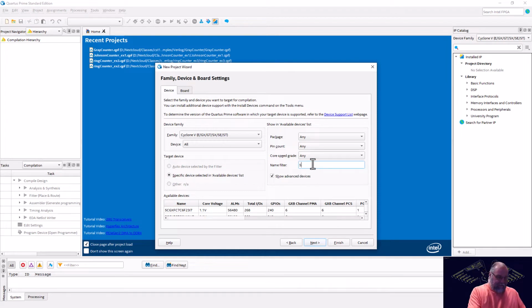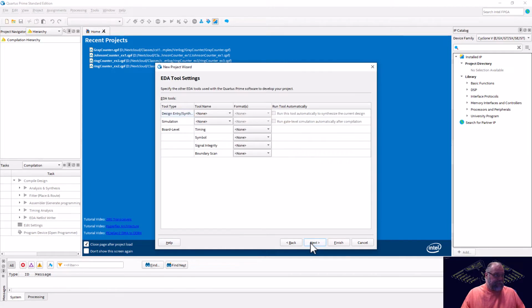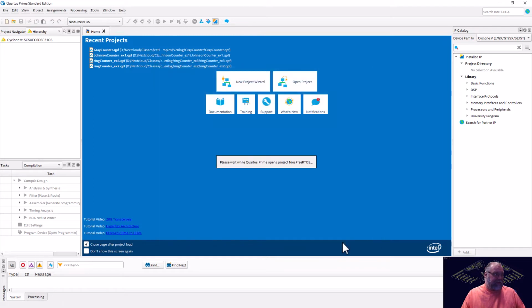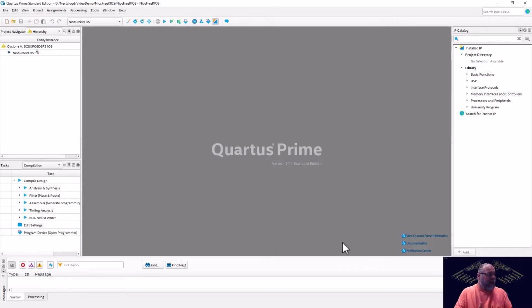We are a 5CSXFC6D6F31C6 chip. And I'm not planning on simulating, but we'll go ahead and choose a simulator. Okay, our project is created, so we'll go ahead and fire up Platform Designer.